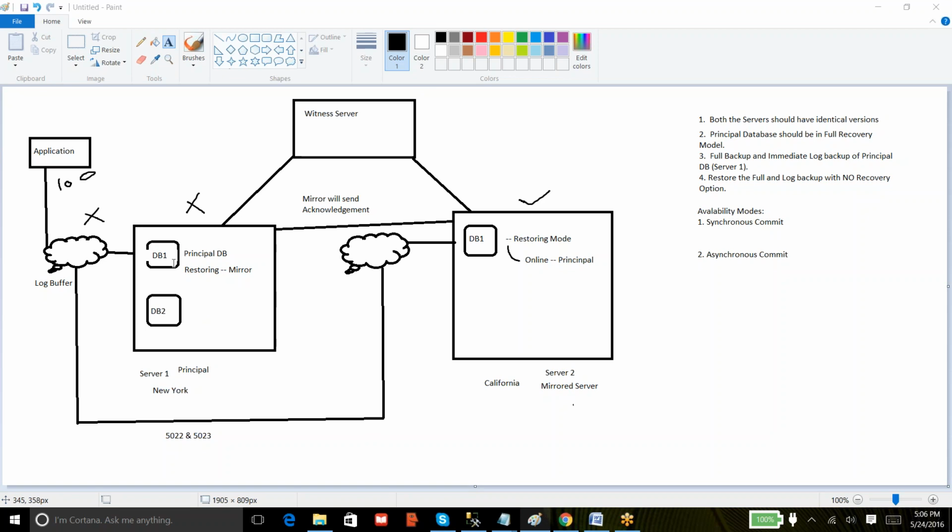So the prerequisite is just to have identical SQL versions on both the servers, and the witness server is optional. If you are expecting an automatic failover, that means if your principal server or principal database goes down at any time, at midnight or weekends, and you are expecting your SQL server to take care of that failover, then you require a witness server. So the witness server will provide you an automatic failover. If you don't have a witness server, then the only option is that one of the DBAs has to manually fail over the database onto the other instance.